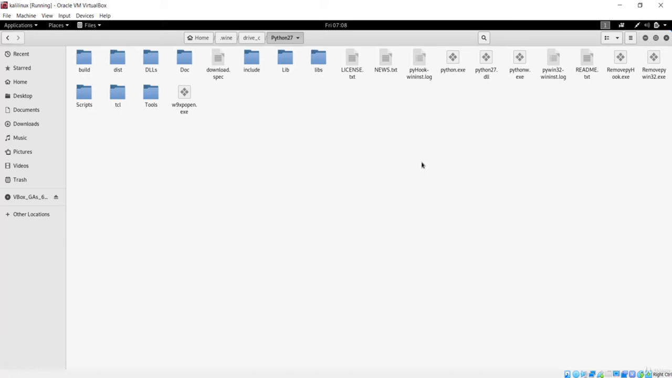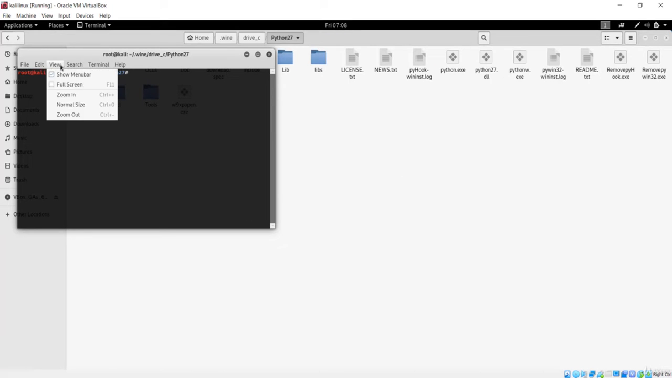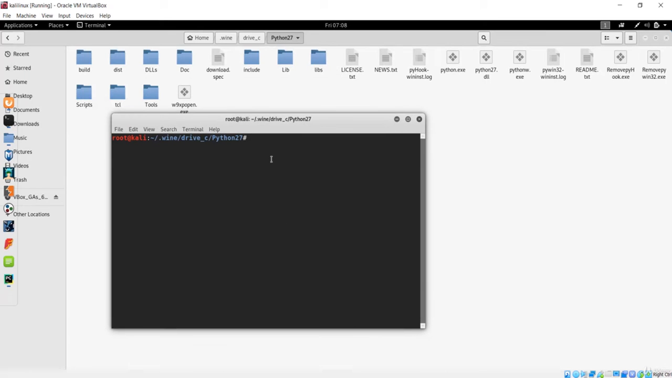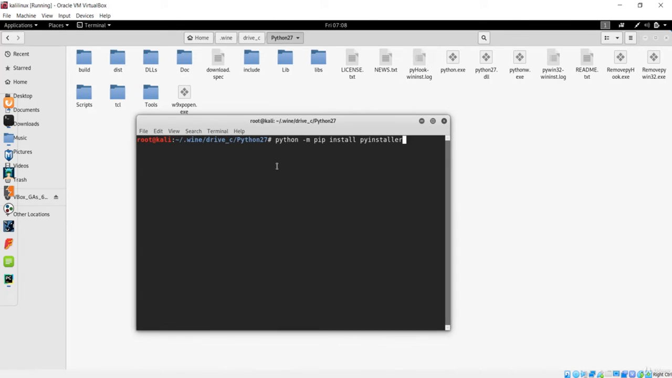So let me just open the terminal and make it bigger. In the case of Windows, what you normally do is type python -m pip install and the package PyInstaller, which we just did a minute before. But this is not valid in Linux because we are using this .wine. So first of all, you have to use the wine command in order to perform this operation. So first use wine, and now it is python.exe.